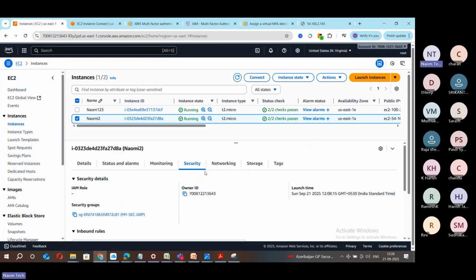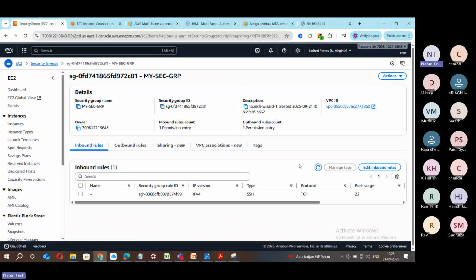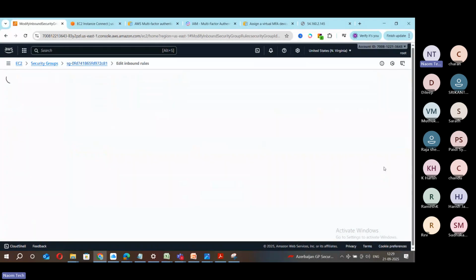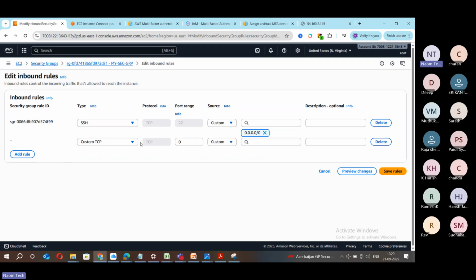In your instances, just select that checkbox, and then go to security. Under security, click on this security group and then come here. You can see here edit inbound rules, right? You are here now. Now add rule and choose what is that.